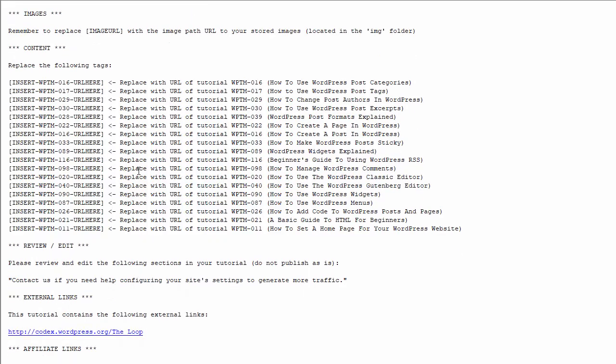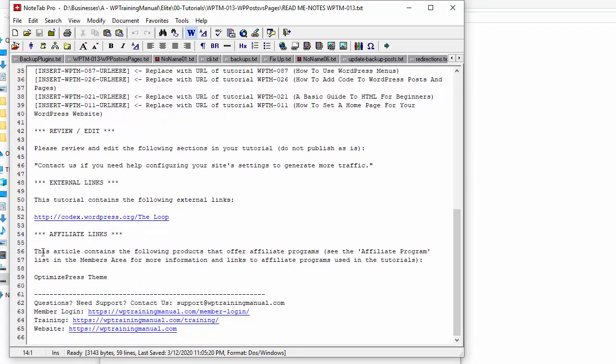Now here you can also see that in this tutorial, we add an external link to the WordPress codex, and we also add links. There's an affiliate link to a theme. So you can see the affiliate program list to join if you like, or if not, you can always just cut things out of the tutorials. You can completely edit the tutorial however you like. That's part of the rights and the privileges you have as an elite member. So if you don't want to be promoting affiliate products in your training content, you can just cut that out or replace it with whatever you like.